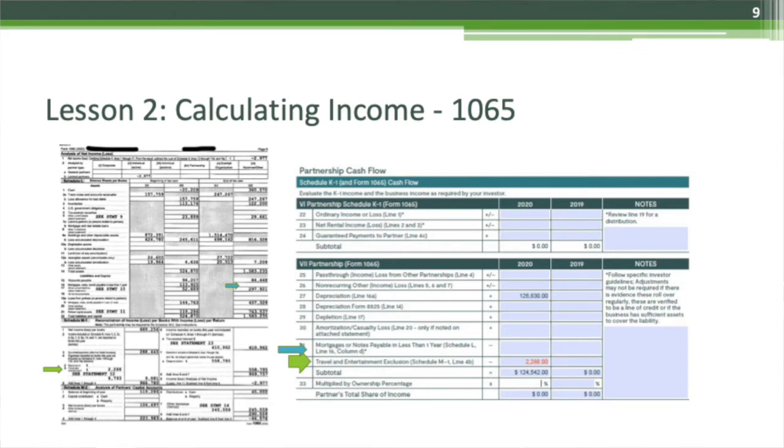All right, and then travel and entertainment exclusion, line M1, line 4. Here's the M1, line 4B. This number right here is where I'm getting that from. 2288. And you see how it's red over here? It's because it's a minus. That means we have to deduct this from the income.